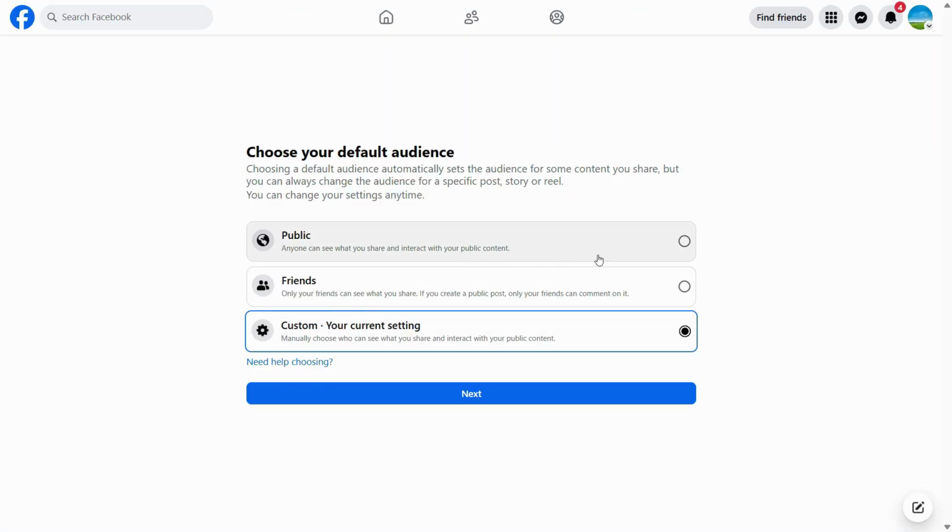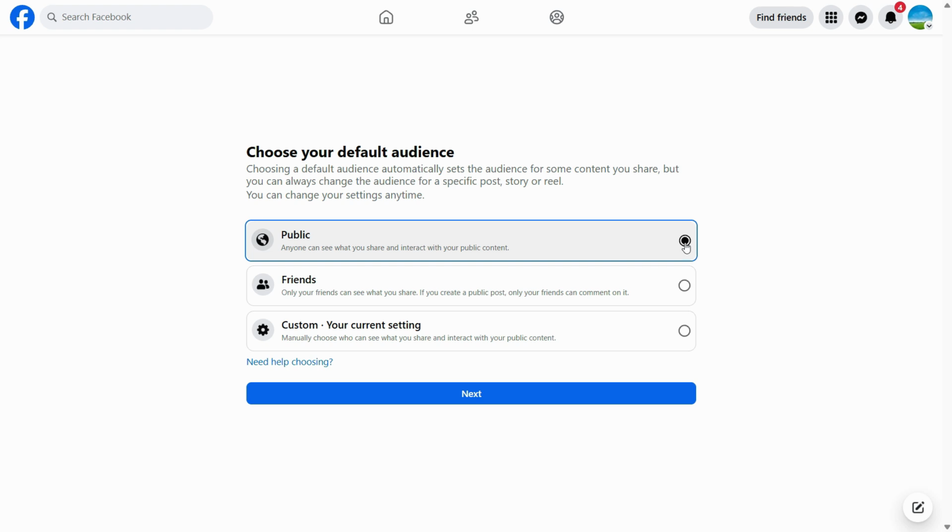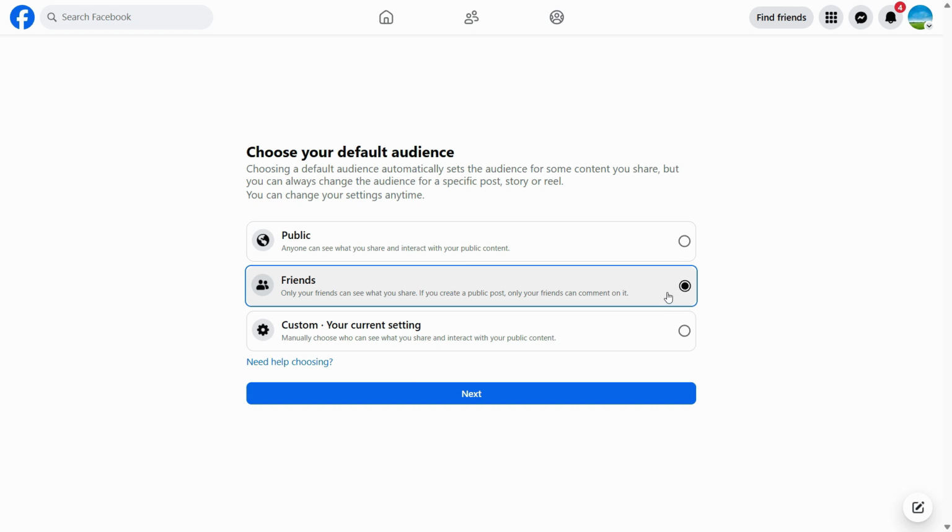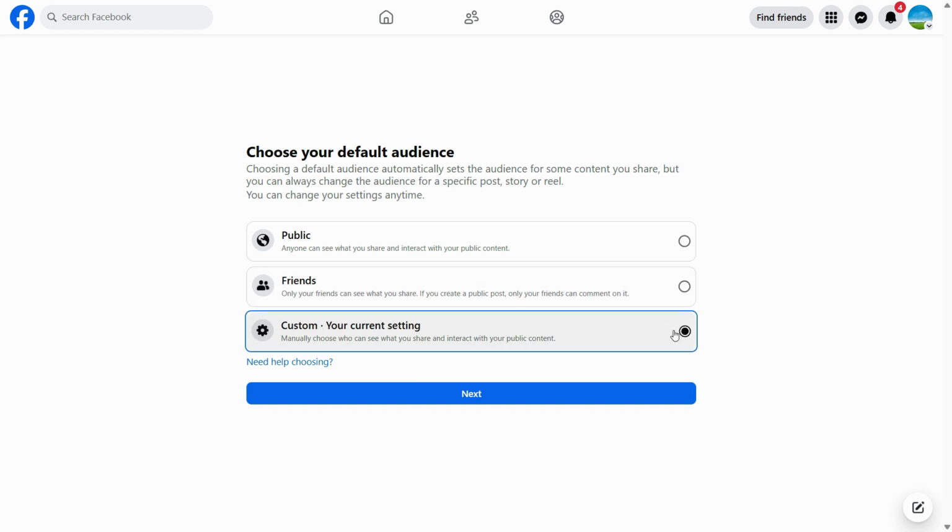Now it's your choice if you want to set all of your posts as public. You can do that. So any post that you do on Facebook will be public. You can set it only to your friends, and also you can set it to your custom settings. You manually choose who can see, share and interact with your public content.